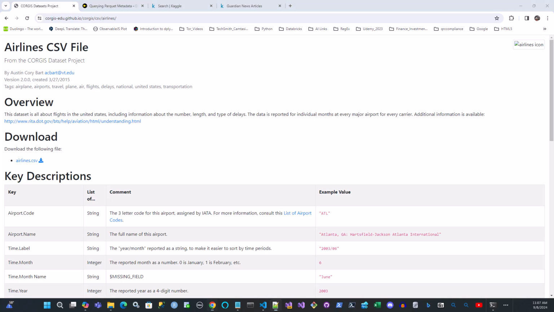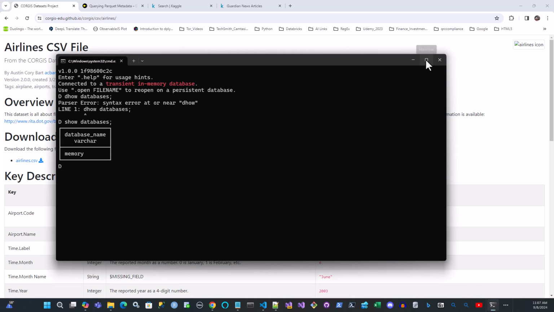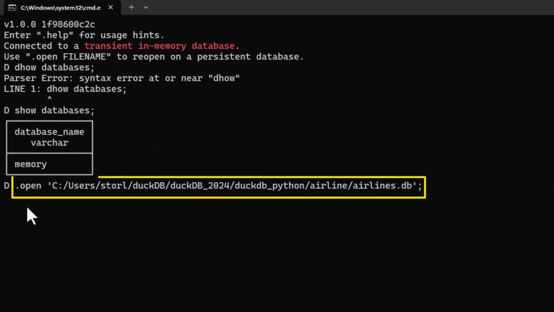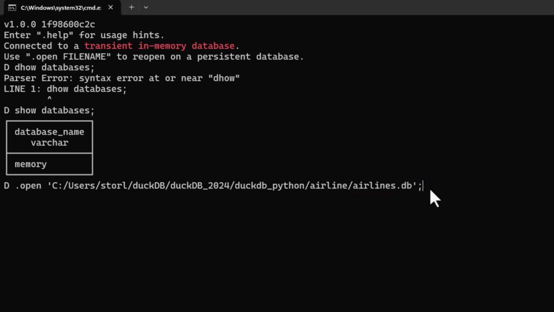Since I'm in memory right now, if you want to download this file, by the way, just go here and click this and you will download that file. All right, let's bring up my CLI again. I'm going to maximize the window. And if you recall from a previous video, you can use this .open command, set a reference to where you want your database to go, and then give it a name, like you can see here, airlines.db. That will create a new blank persistent database called airlines. All right, so it's done.